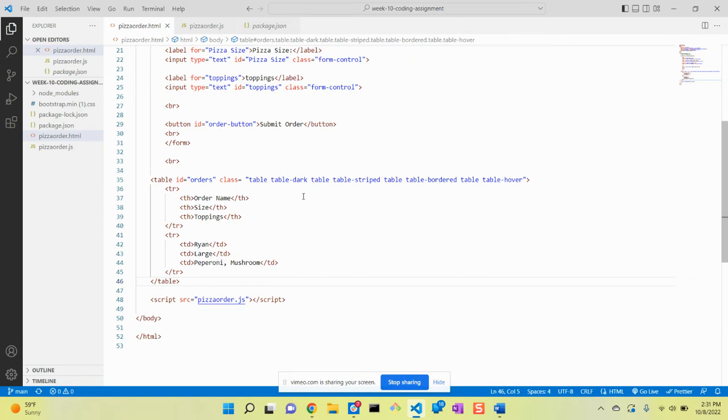And then I have a table ID here as well with the different classes, just to give it some more styling and to make it a little bit more interactive and aesthetically interesting. I also have my table rows here with my headers that say order name, size, and toppings. And then I put in some sample data here as well just to get it started. And then down here below the table, I put in my script source connecting my JavaScript file to my HTML file, so it'll actually show up when I open it in the web browser.